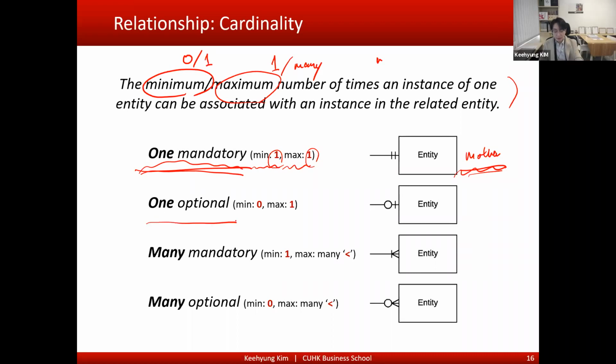The second type is 1 optional. You may have it or not. Something like a driver license can be one example. If you don't get a driver license, you will not have anything, so minimum 0. If you have a driver license, maximum, you have only 1. And also there's many mandatory. In this case, minimum 1, maximum many.